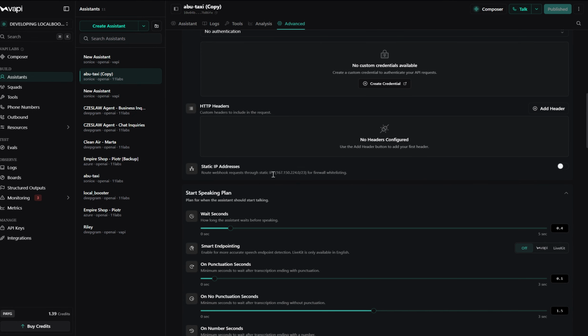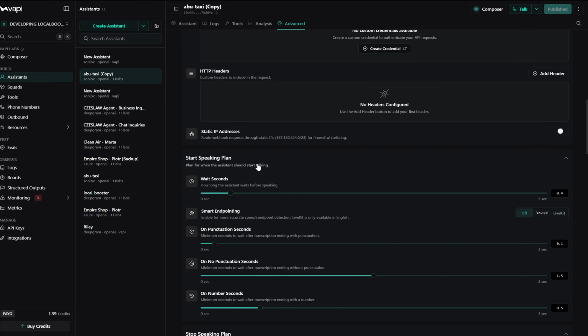Then we have our start speaking plan. This is the most important section of your agent. It determines when the agent will interrupt your user when speaking. For example, there are a lot of issues clients face: whenever they're talking, sometimes the agent interrupts them, and they don't want to be interrupted. The agent should know when to stop speaking and when to start speaking. So this is the main setting.